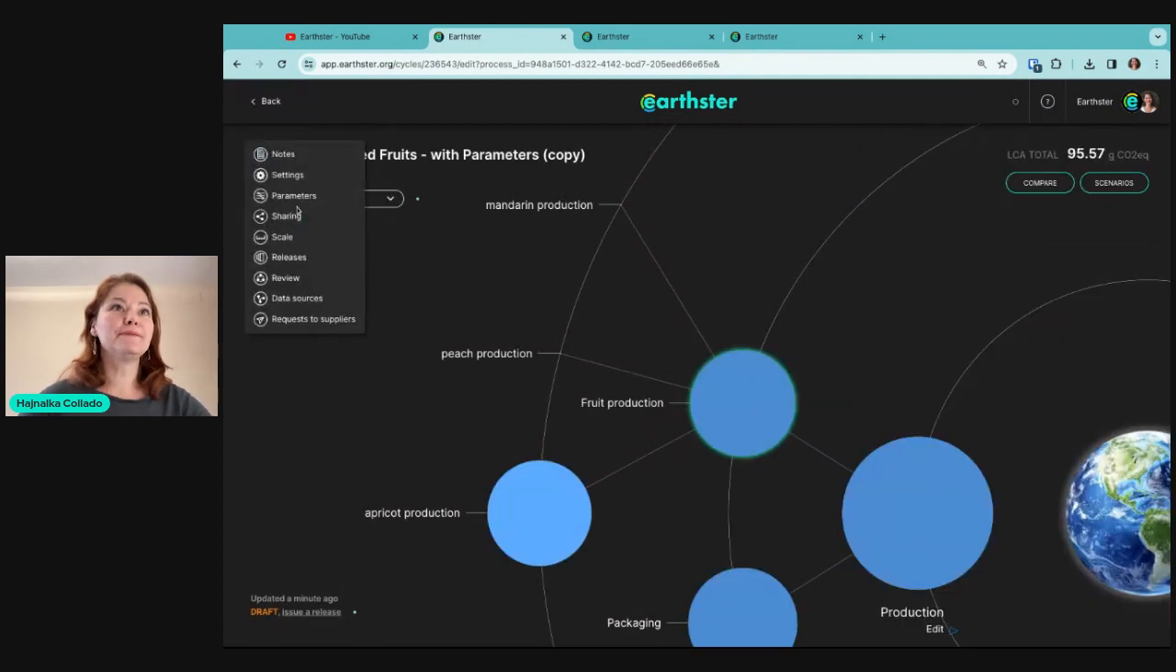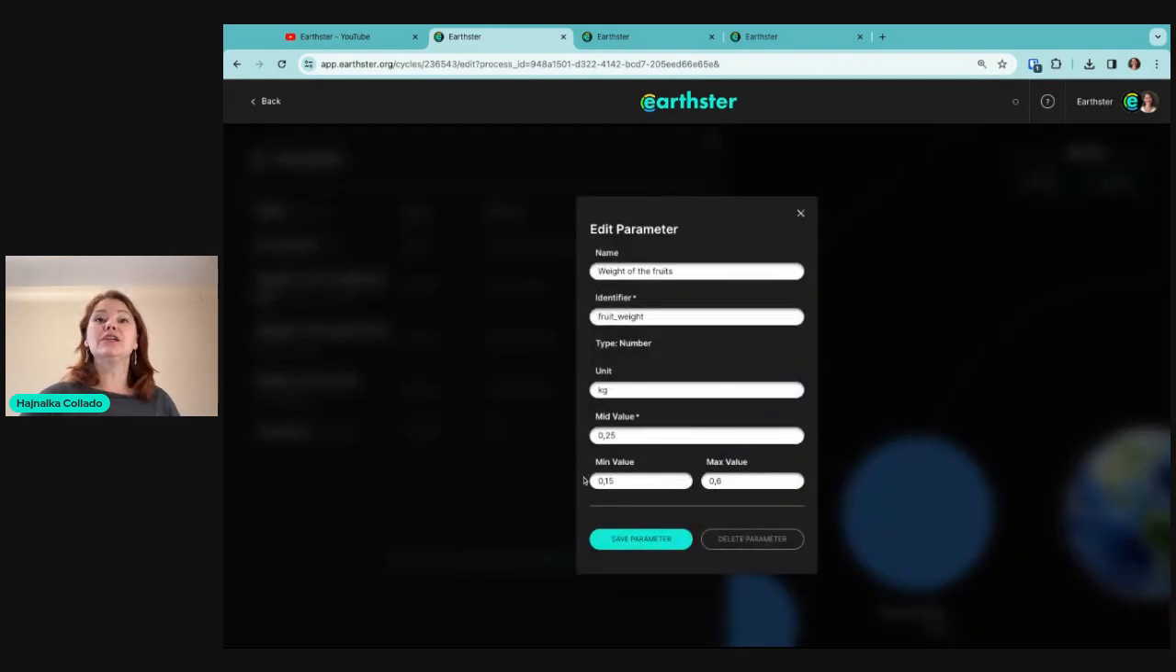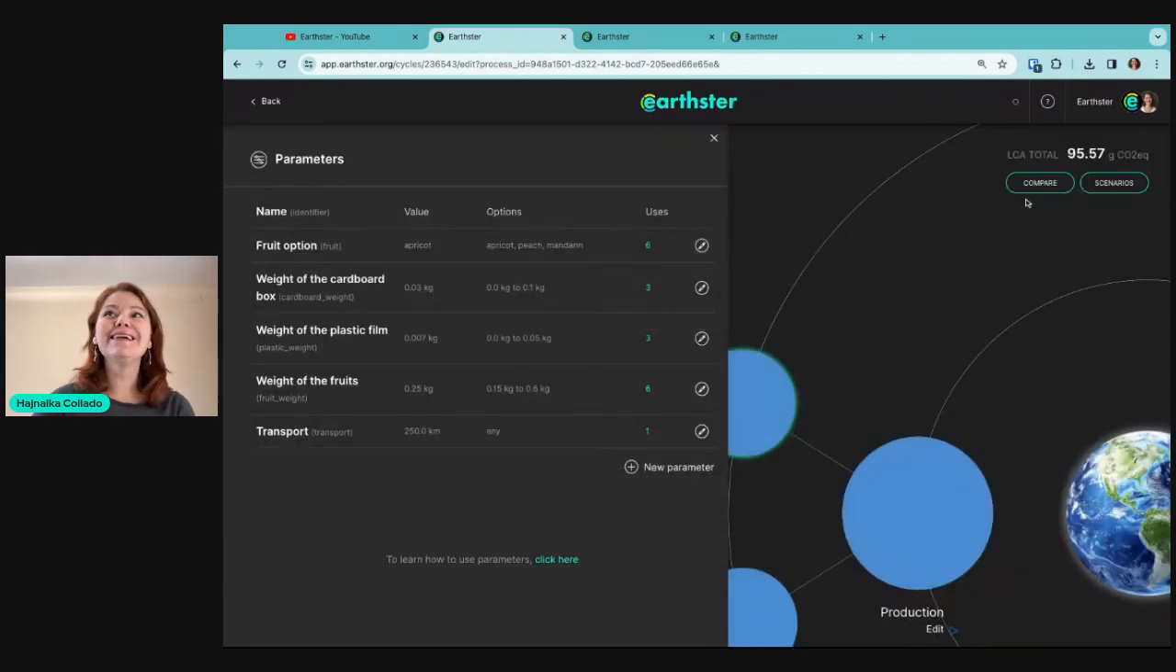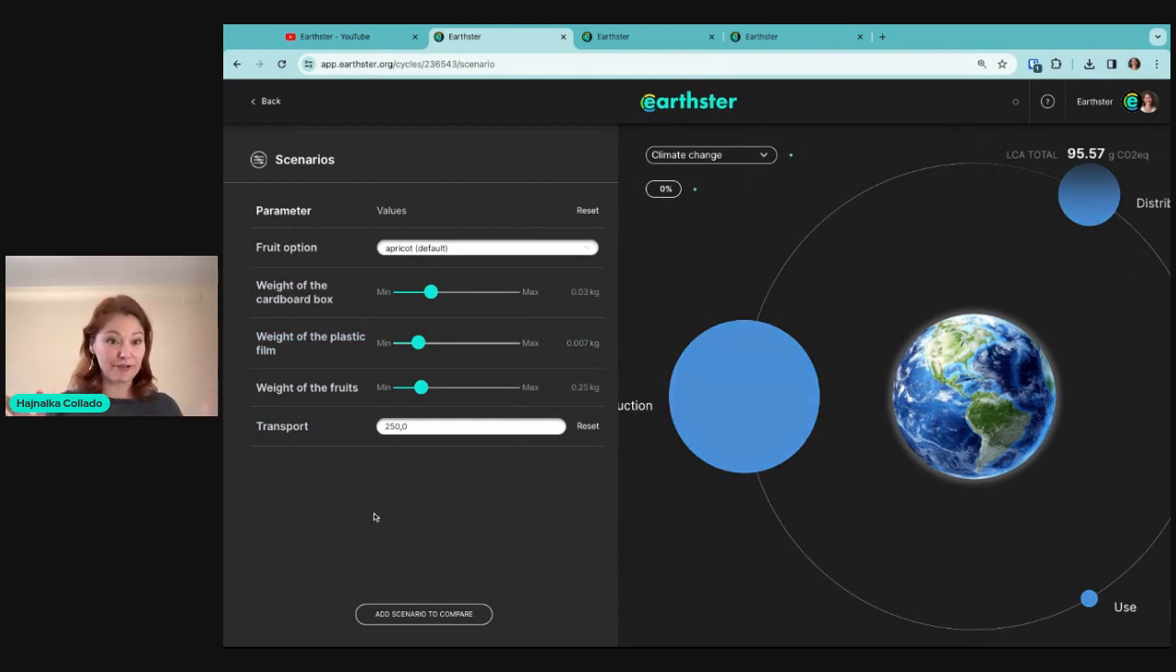And let's go back. Parameters. So that was the fruits. Then you can add a minimum and a maximum value, but you can leave it empty. Where this comes in handy is when you're playing around with scenarios. When you click here, what you see is now the scenario view. And when you have set up the cycle and the parameters, you're able to play around with the data. That's the whole reason for the parameters: to play around and see what happens.